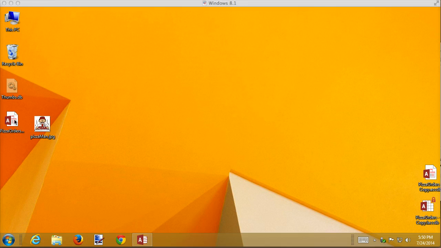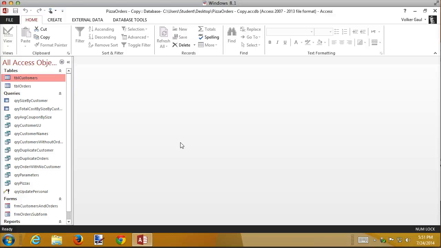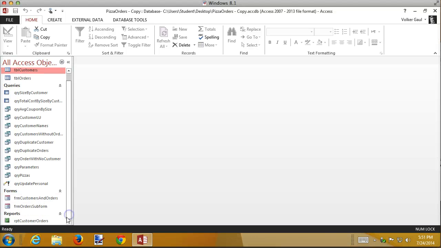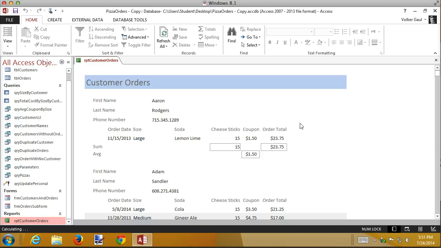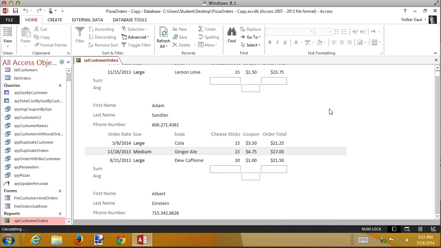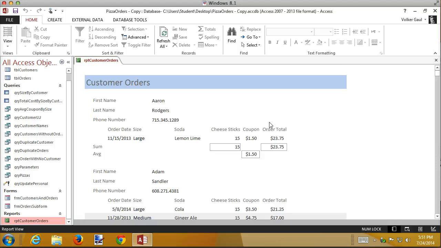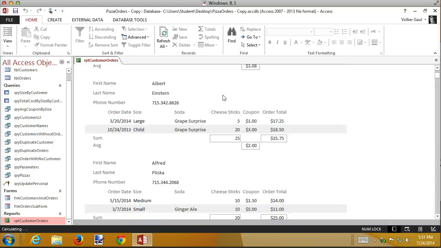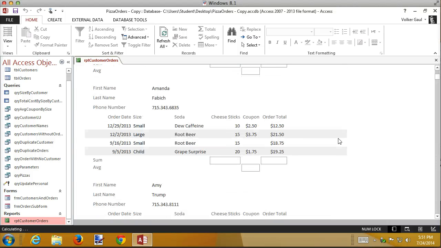Once again, I'm using my pizza orders database. Already have it open to save a little bit of time. If you didn't follow along with recording 3.1, you're going to be at a bit of a disadvantage because we're going to be using this customer orders report. Open that up. And this is what the report looks like. It lists each one of the customers, the orders they've placed, and the totals that they've earned.